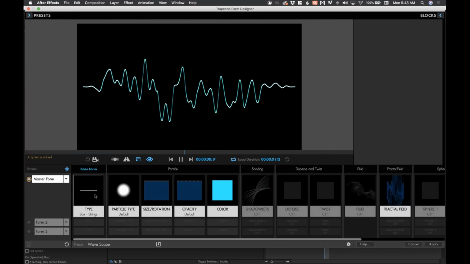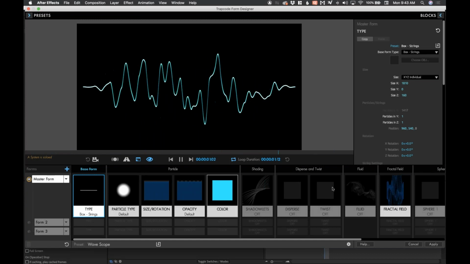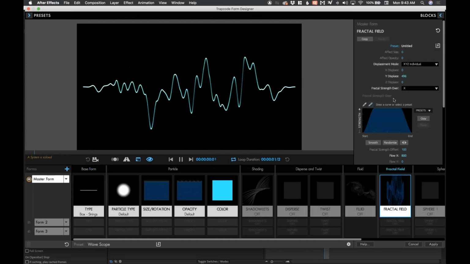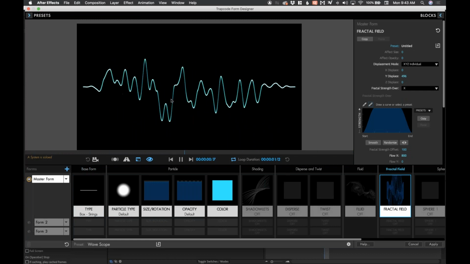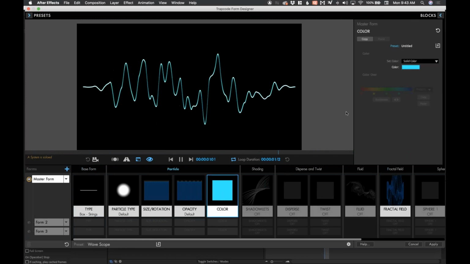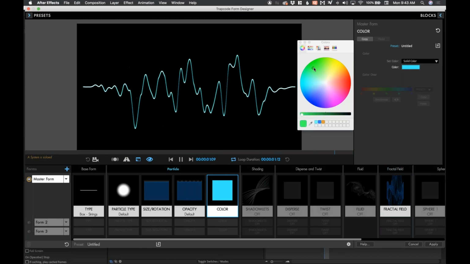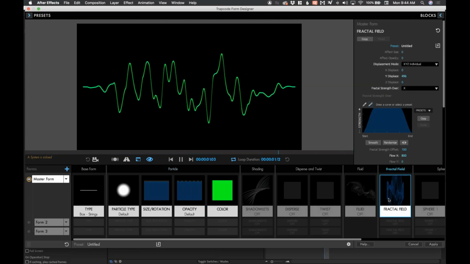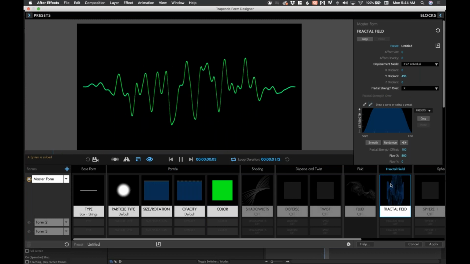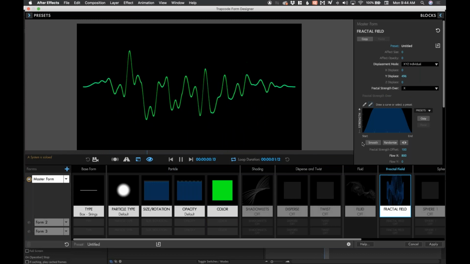In this case, we've got a box string, and it's being animated by the fractal field. We've got Y displacing, which is going from left to right. It's a blue color here, but we can just click on the color block and change the color to something else. Green, popular in medical scenarios. But here's the concept. We are using the fractal field, but we are limiting the point.